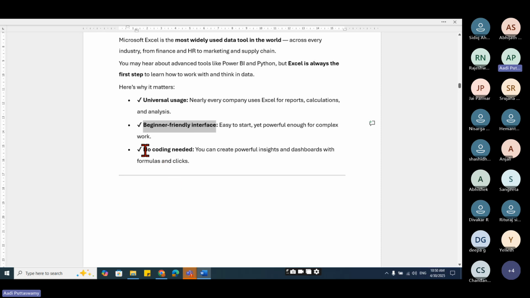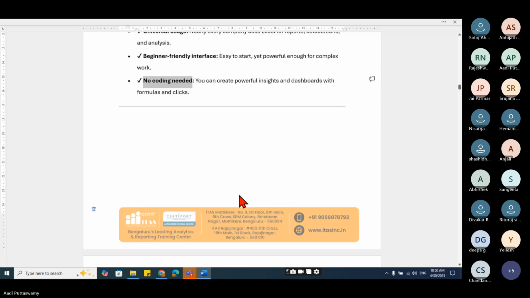Anything you can just keep working, right? No coding needed. You can create powerful insights and dashboards with formulas. So we can write a lot of formulas. But again, we can write programs in it too. It's not that we cannot write. There is something called VBA macros. But without coding also, you can do a lot of things. I'll show you how we can work on this. Same core Excel skills for data analytics.